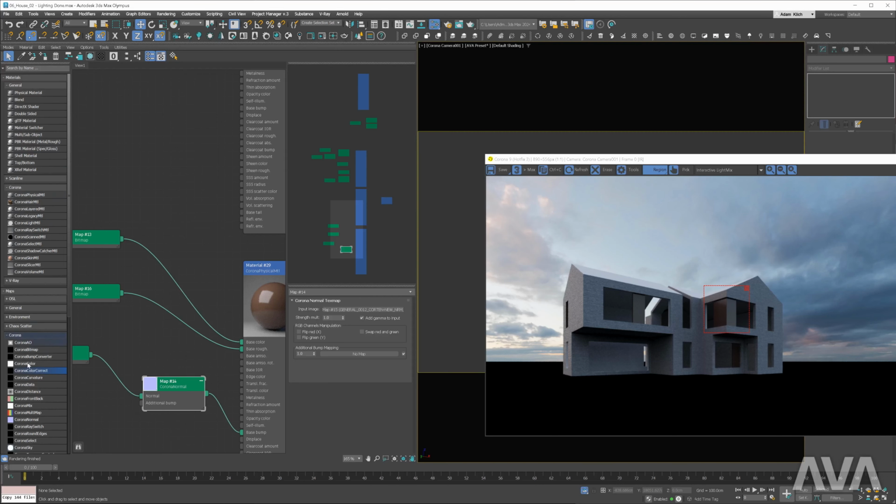I think the material is too reflective. Let's add the color correct map to the roughness texture and increase the brightness. I will also try to make it more contrasty so we have more details in the reflections.